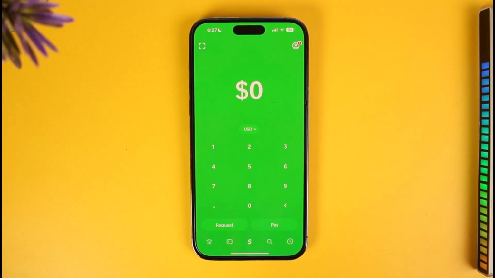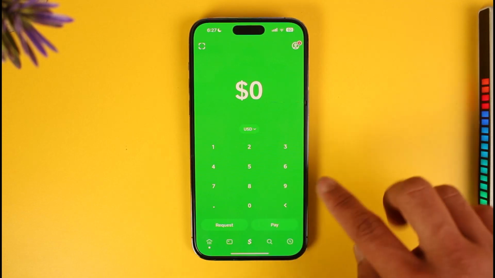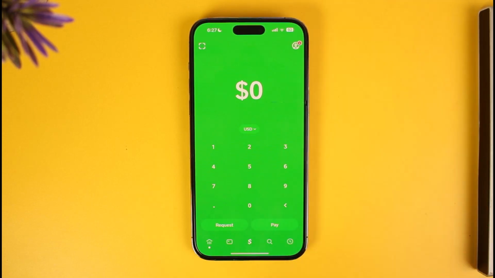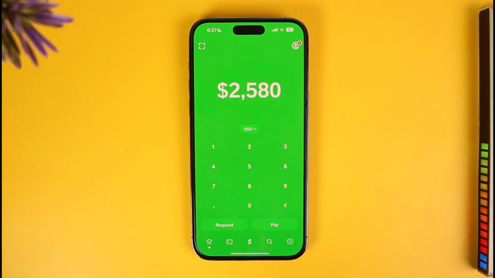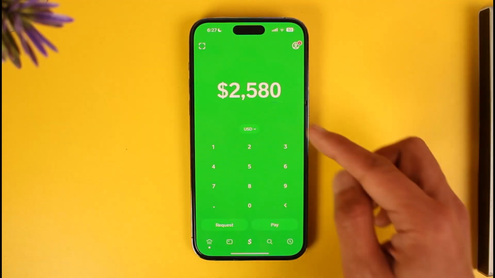Once you open Cash App, by default you're already under the dollar page where you can simply send money to someone. Now basically just enter the dollars worth of money that you would like to send to someone. Once you enter the money, you can choose USD.